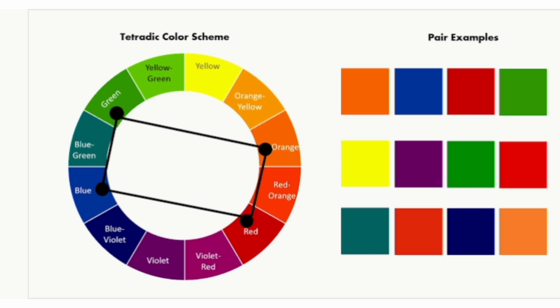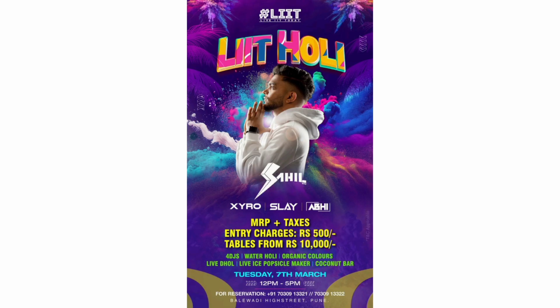So what this means is that it's usually tricky to work with together because it is usually harder to balance the colors if you are a newbie. But how you can go about it is by making one a dominant color and using others as the accent color. So here is a vibrant party flyer for a digital brand, and it's using the tetradic color scheme.